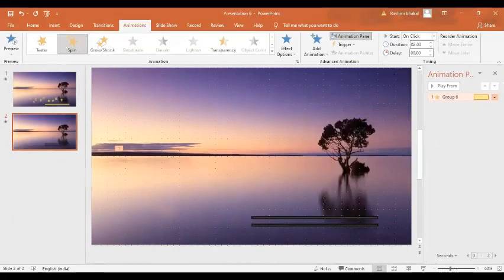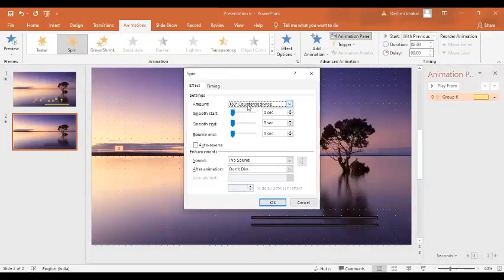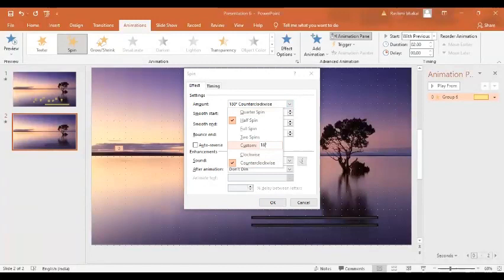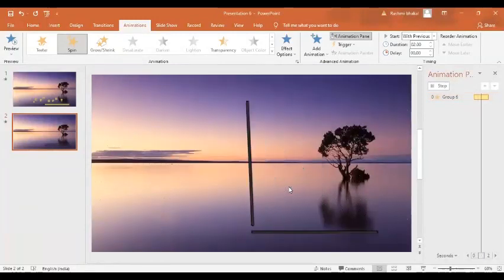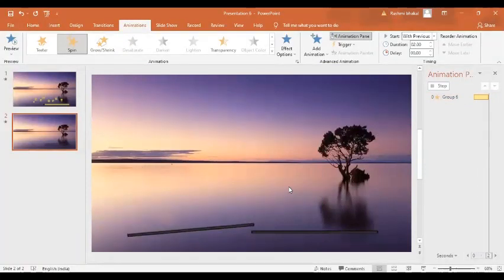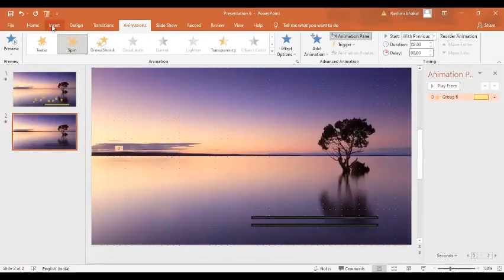I will open the animation pane. In the animation pane, drop down menu, start with previous, drop down menu, and then effect options. The 180 degrees that half spin, but I'm going to make it 185, a little bit tilted, like this. Perfect.